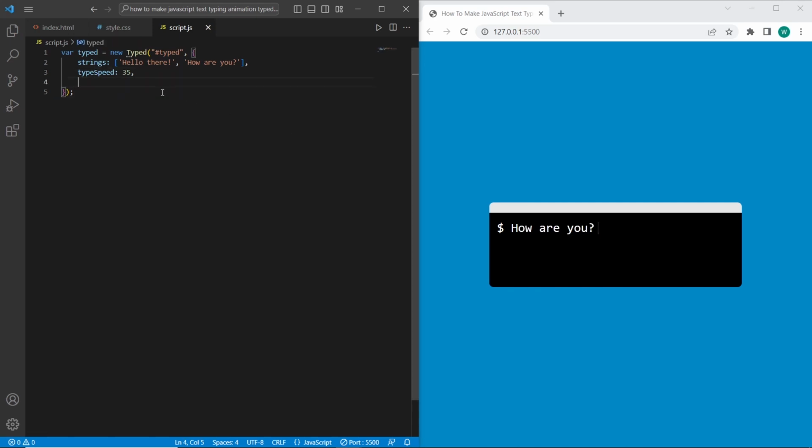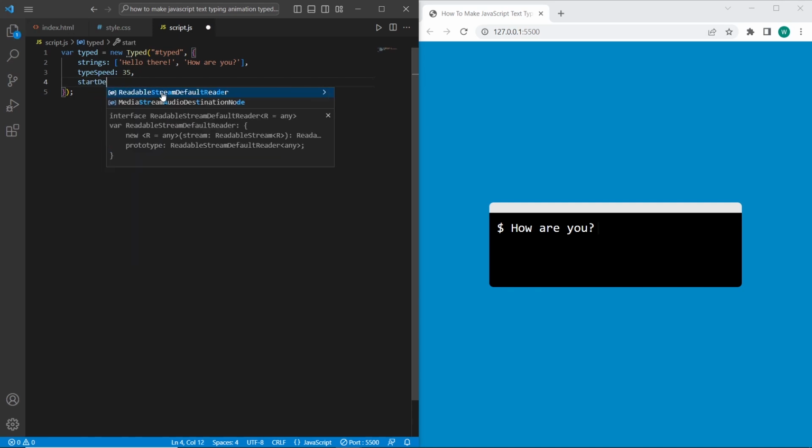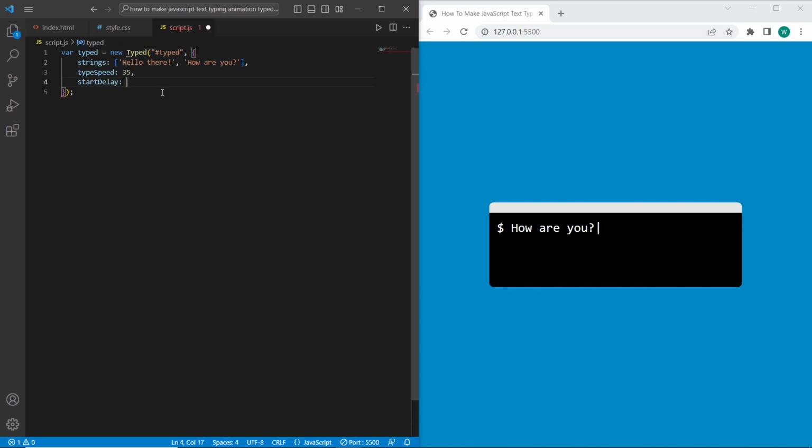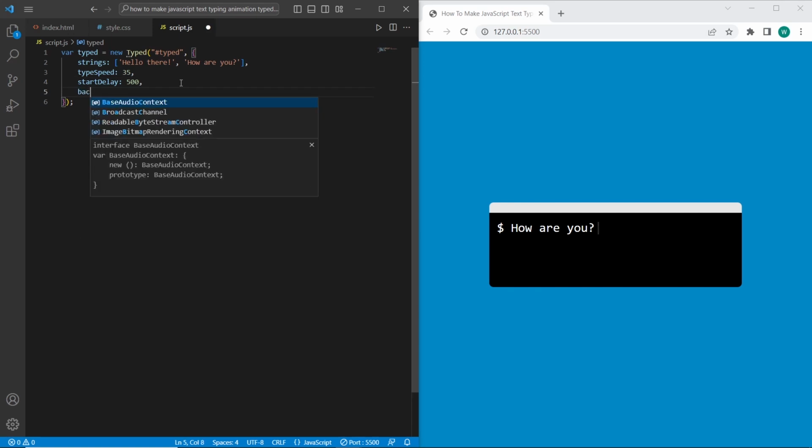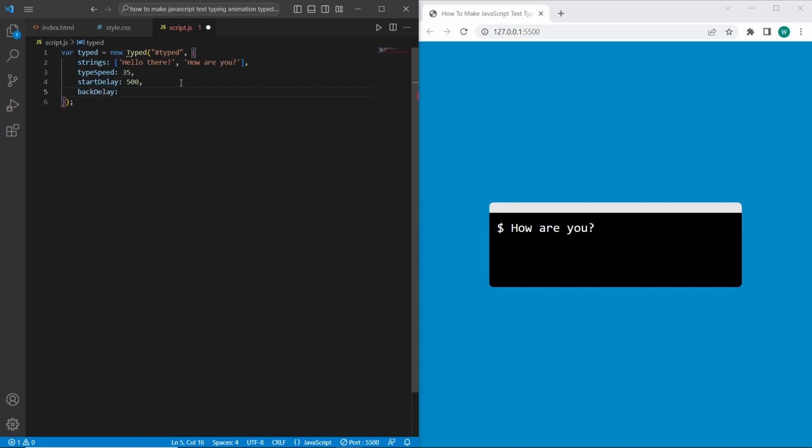Also the next parameter we can add is start delay. This is the delay that will be applied before the animation. And also there is the back delay. This is the delay before the backspace starts working. Okay, and we have set type speed, start delay, back delay, but we didn't set the back speed. So this is the backspace speed. And I want to set it to 35 as well, because it's very quick. Okay, and as you can see, we have back speed the same as type speed.